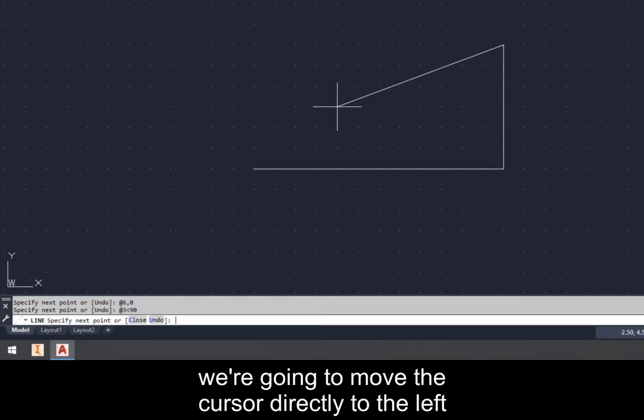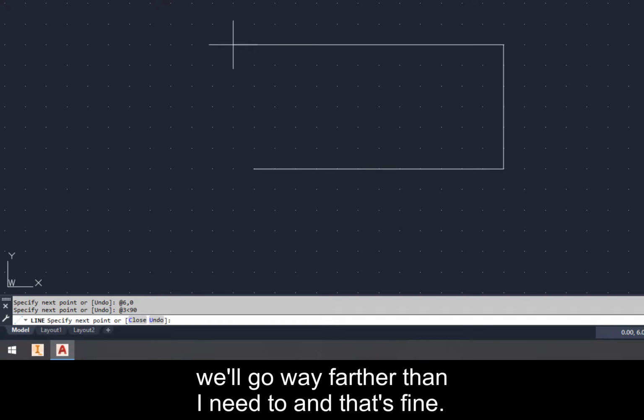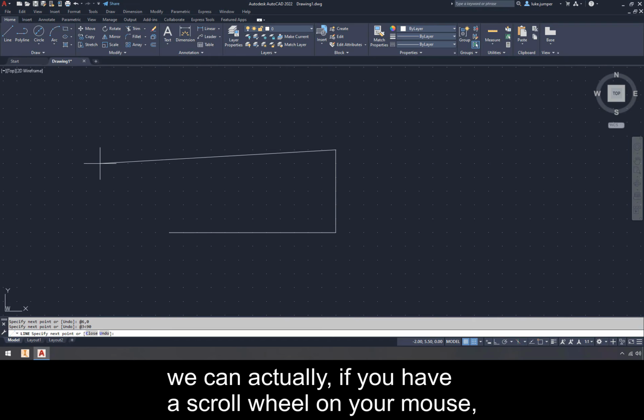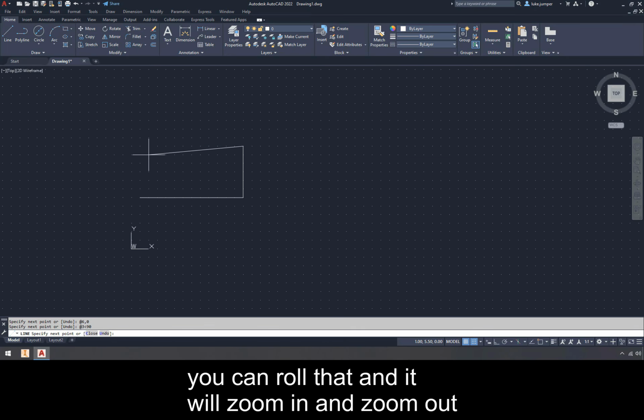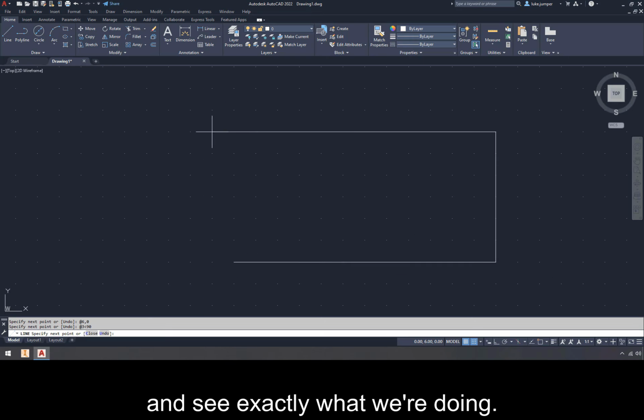We're going to move the cursor directly to the left of the last endpoint. So it's going to go this direction. I'm going to go way farther than I need to, and that's fine. If we need to zoom in or zoom out, if you have a scroll wheel on your mouse, you can roll that and it will zoom in and zoom out so that we can get right on top of this and see exactly what we're doing.